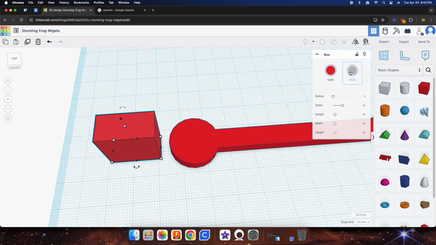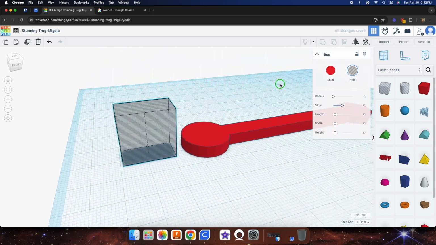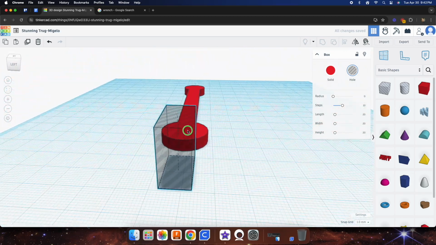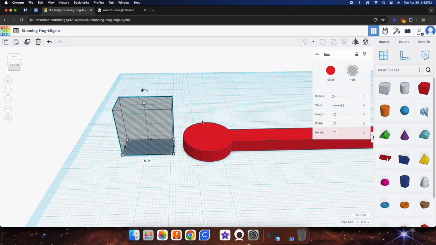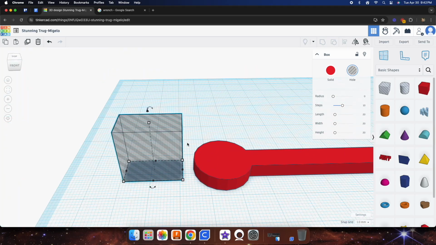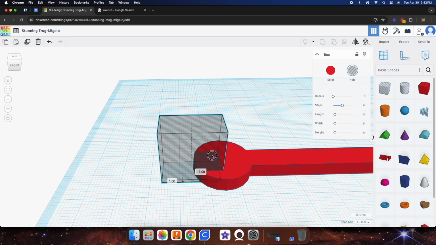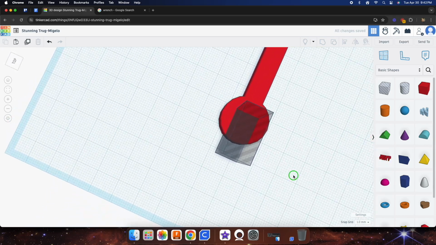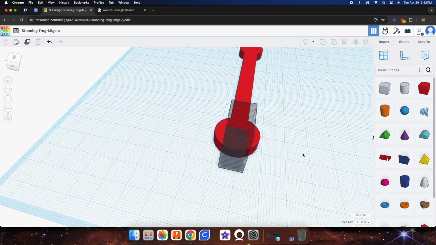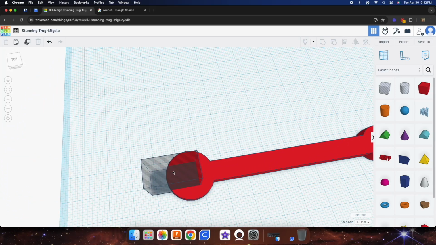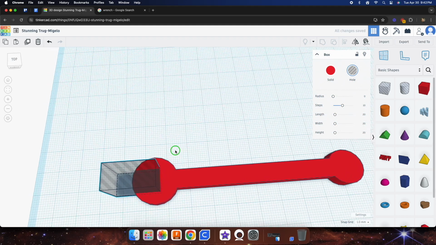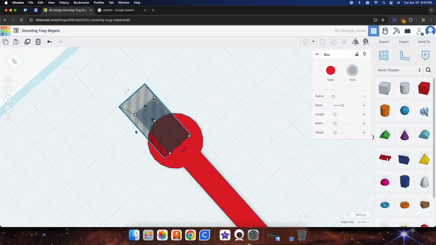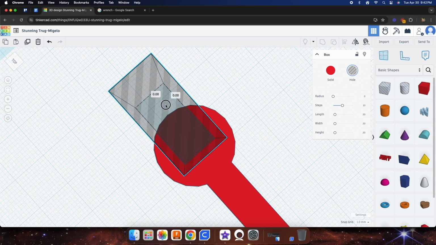We click hole, it turns into this weird sort of liney thing. But what's cool about this is if we drag this over here, it actually cuts away part of the wrench. Now it hasn't done that yet because we haven't grouped it yet. First I want to align it. Let's see. Oh, that's pretty good. Actually, I want it to move like 0.5 this way.